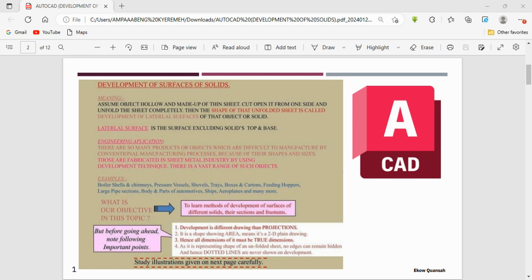The objective of this study is, first, to develop the surfaces of solids. We are going to learn the methods of development of surfaces. We're also going to look at the sections and the posture. All right, so let's go into it.